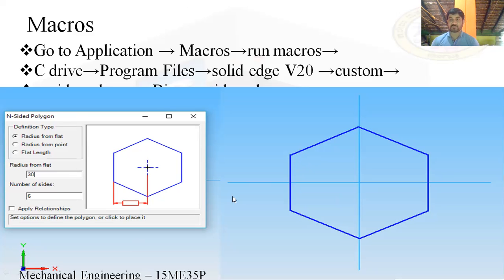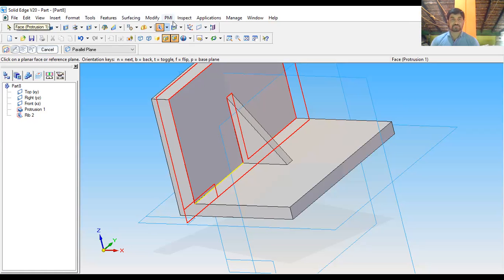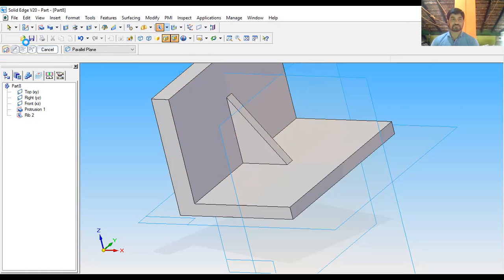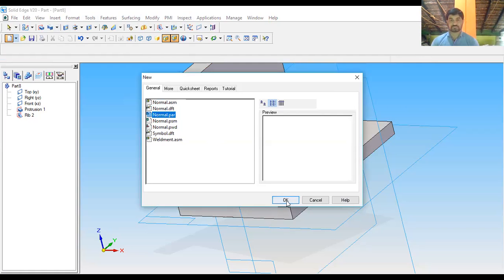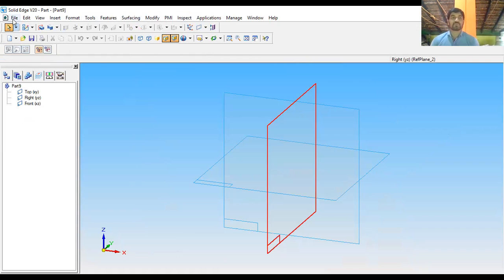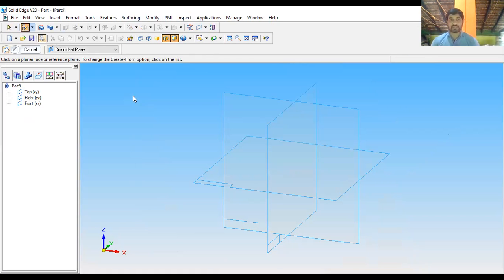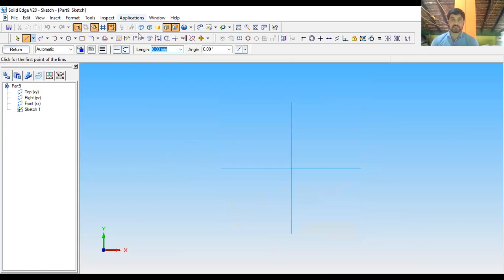For drawing these macros, you should be in sketch mode. Only in sketch mode will you get the polygon. In the part model you cannot get a macro, so for that you have to go to sketch mode. Here you click on application, macros, run macros. Here you can find the n-sided polygon.